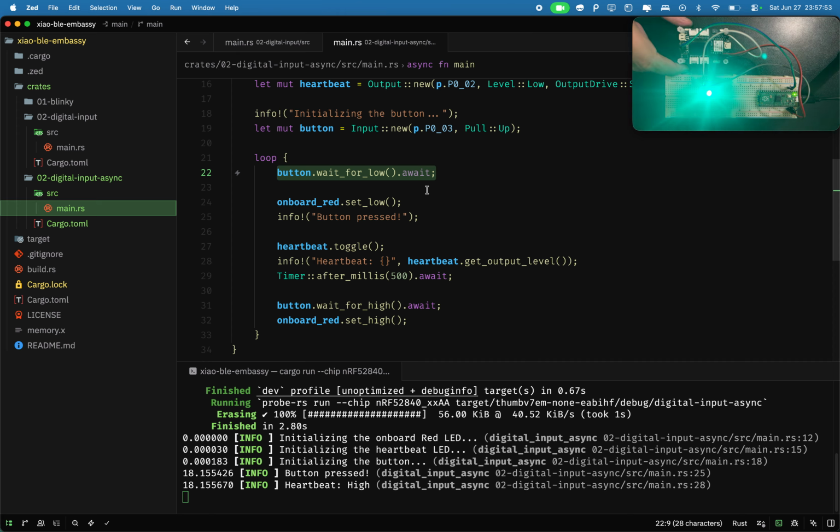Once I do, you can see the red LED goes on as before, and the heartbeat LED now lights up. Now we are back at this loop, and we are stuck here again. So the heartbeat LED is not doing its thing. It needs to be blinking constantly, but because this await is blocking it, it cannot do that. So this is what we are going to fix in the next lesson using Embassy tasks.